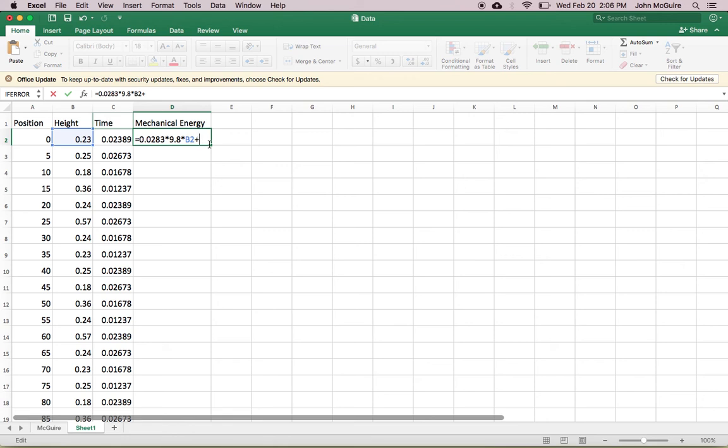We have to add the kinetic energy term, which is 1/2 mv squared. I don't want to mess around with that 1/2, so I'm going to go with 0.5. So that's half times m, which in our case is 0.0283, times v squared. The thing is, we don't have velocity. We used our time to get it. So instead of plugging in velocity squared, we're going to need something like this, distance over time squared.